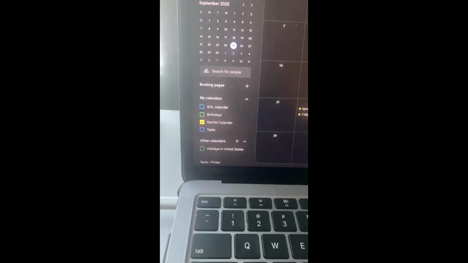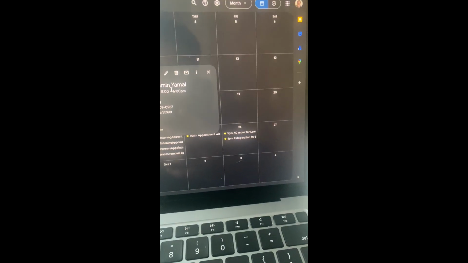Yo guys, as you guys can see, it booked the appointment straight into the dentist calendar, and it booked it for tomorrow at 5 p.m. I said 4 p.m. because this person, the business, it's 1 hour ahead. They're in New York, so that's why it shows up at 5 p.m. for me. But yeah, you see AC repair for Lamine Yamal. It has the full name, the number, the address.